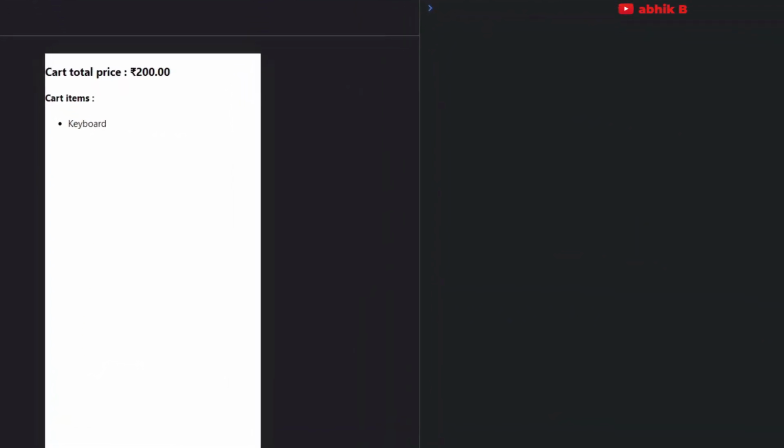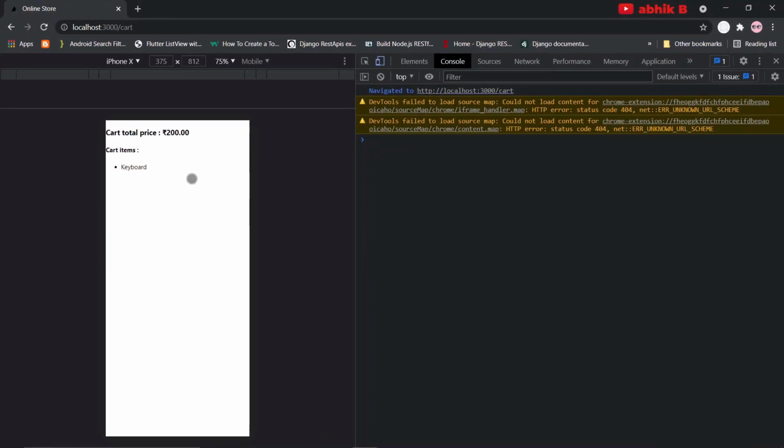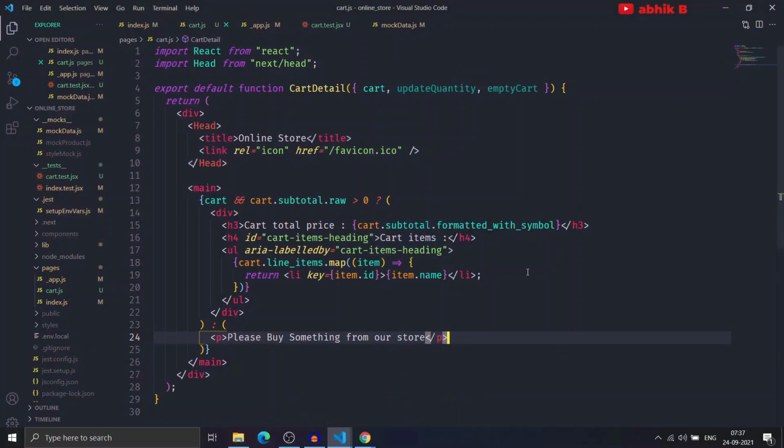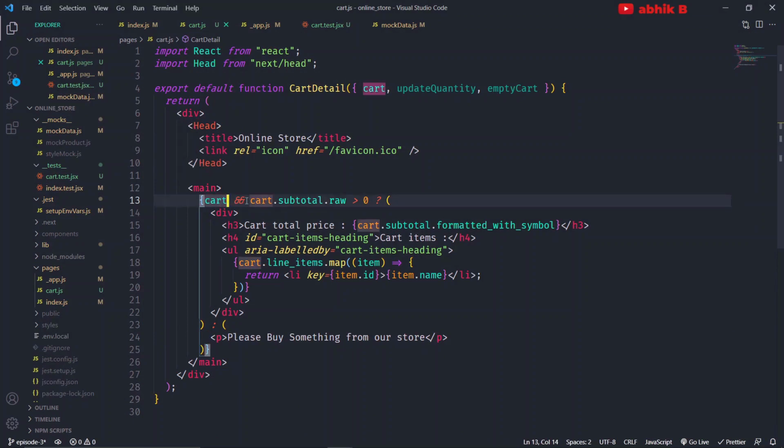So let me refresh this page once again, /cart, and you can see that it shows "please buy something from our store" for some seconds, and then it shows this. But that indicates that our cart is empty, but our cart was not empty. Why was that showing? This is because of this line: this cart, and so why this cart and means our cart is not undefined, and only then we will check that also our cart.subtotal.raw is greater than 0.